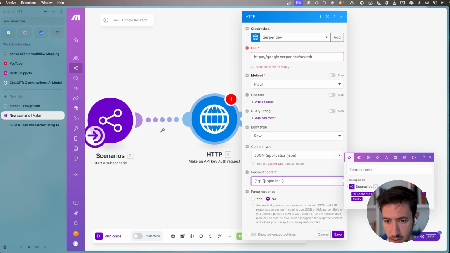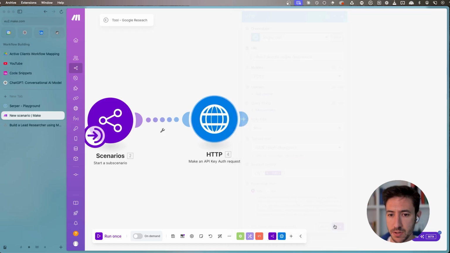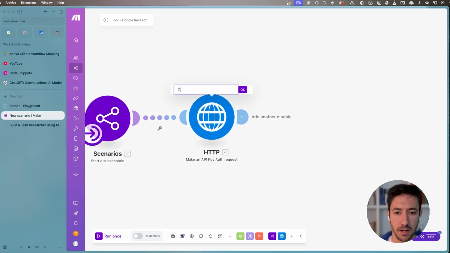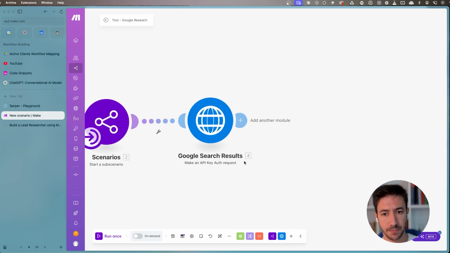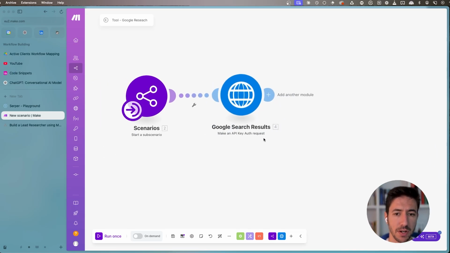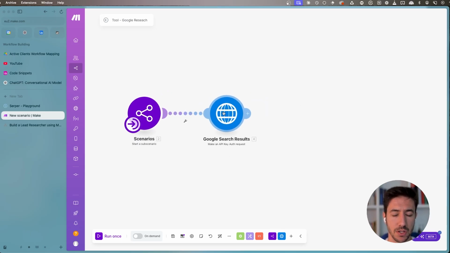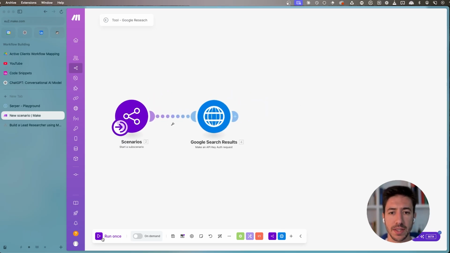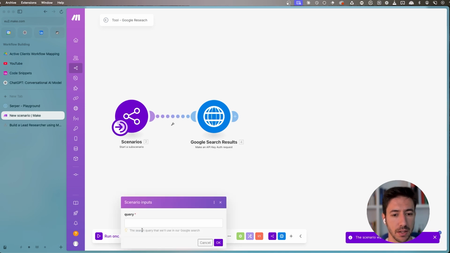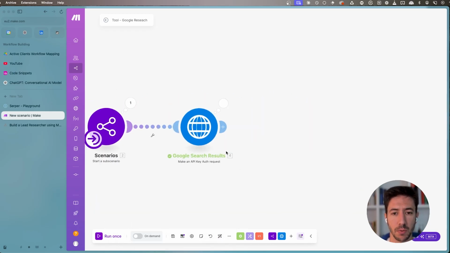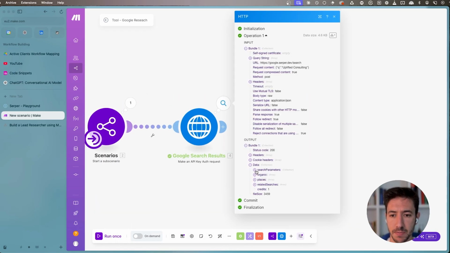Okay. Over here in the query, we can change that to query. Parse response to yes. And so here we have Google search results. So in this way, over here, we will have the search results. If we do a test of something like Uplifted Consulting, we can do a search and we can see what the results look like first.